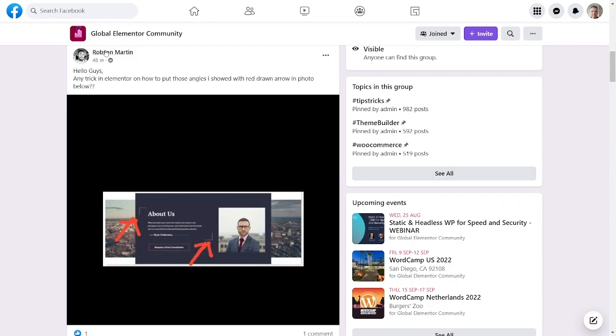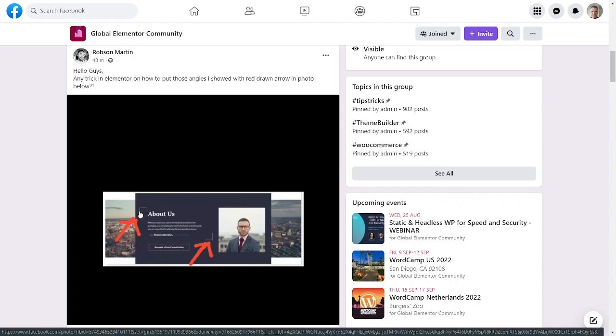So Robson here asked about how do we get these little partial borders on the edges of widgets or containers. And there's multiple ways you can do this, but there's two main ways. And I'm going to demonstrate those two main ways and the pros and cons of both of those.